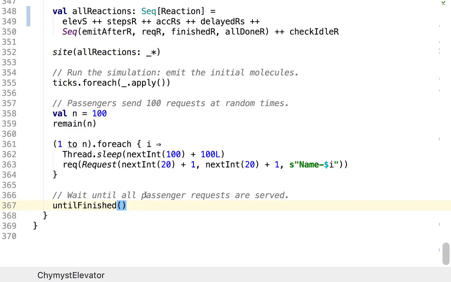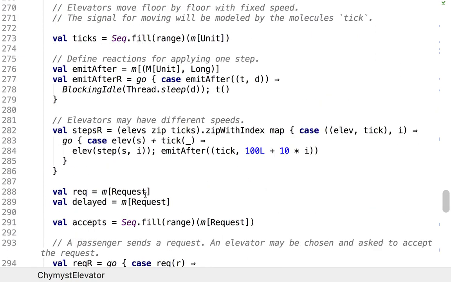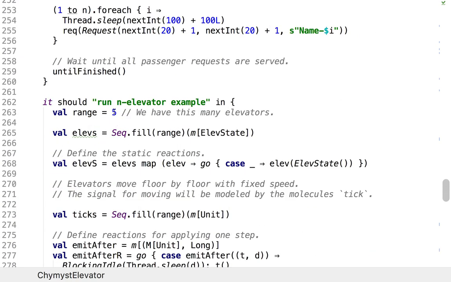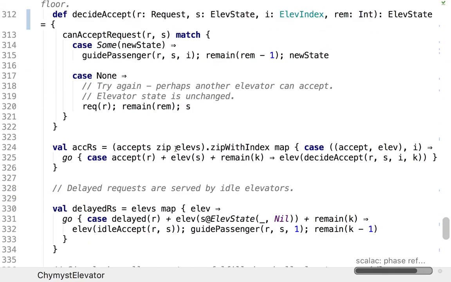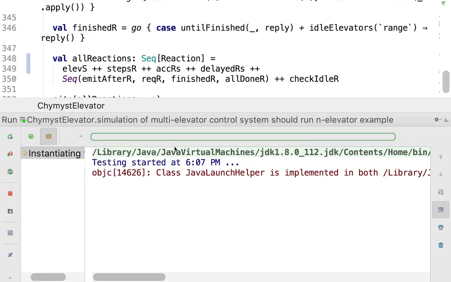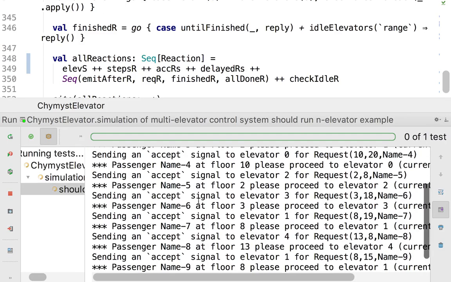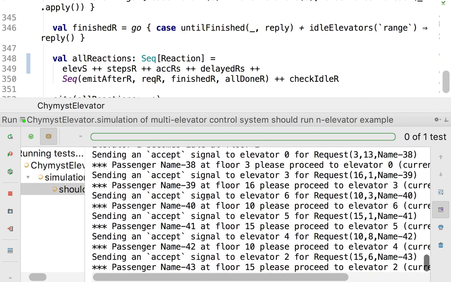Exactly the same code. Now I'm going to have 5 elevators instead of 3. Well, I could have 10. And let me run this test. So now it's a runtime parameter, how many elevators I have, and it's not hard-coded anymore. So let's see how it runs. So all these elevators, it should be much faster.